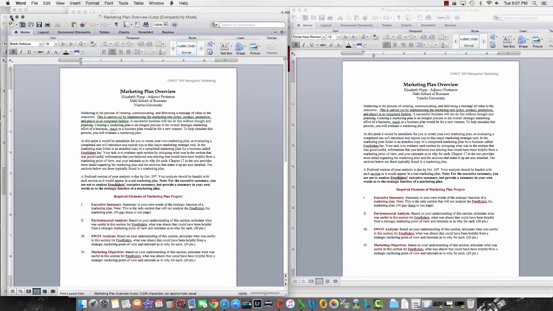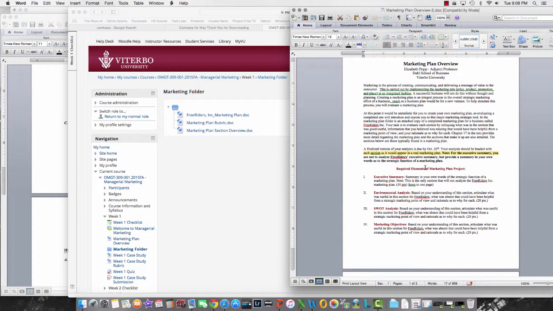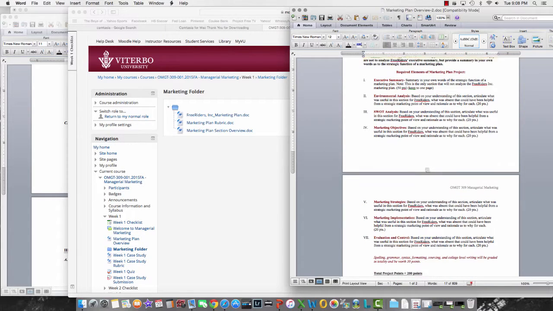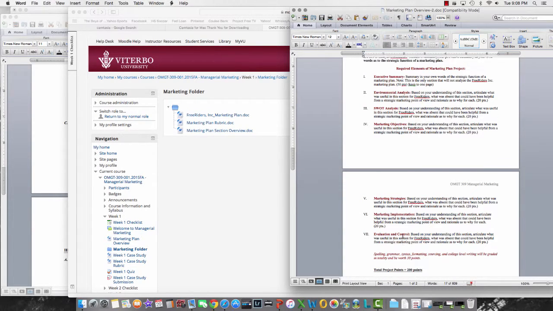And apparently I have 2 of these open. Alright, so the beginning of the paper just kind of goes over really what marketing is all about, introduces the marketing plan, and introduces what your paper is going to cover. So the required elements of a marketing plan are listed below. Every single marketing plan should have an executive summary, an environmental analysis, SWOT analysis, list out the marketing objectives and strategies, the marketing implementation, and finally end with evaluation and control.